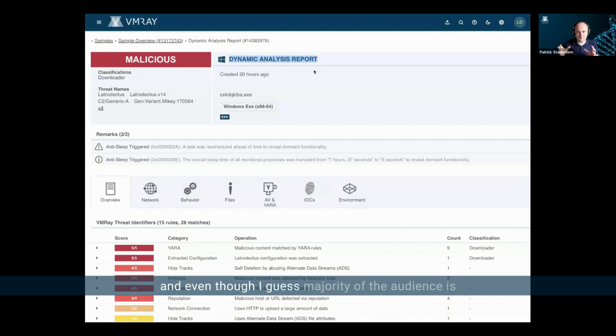Even though I guess the majority of the audience is already familiar with our reports, I'd just like to recover those basics to also catch up people that are not yet familiar with our report. So when looking into this report, you immediately see that this is flagged as a malicious sample, right? All of the behavior done by the sample is classified as malicious.